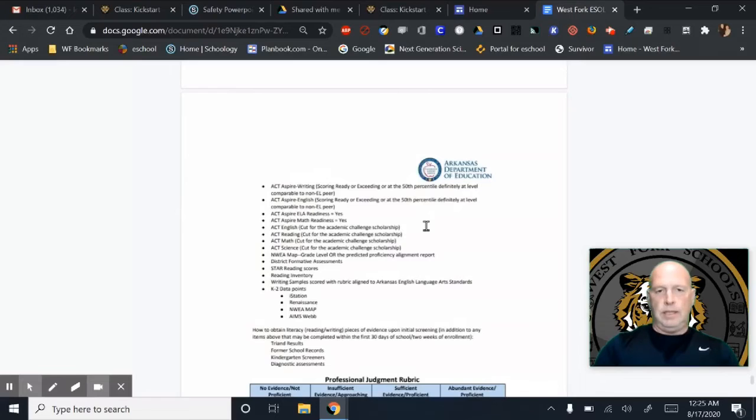So you can use those, but you could also use Star inventory, iStation, Renaissance, MAP, reading inventory, writing samples scored by a rubric. So it just can't be a writing sample that the teacher just gave out. The writing sample has to be scored with a rubric that all students within that particular grade were scored on, and then that can be entered as a piece of evidence.